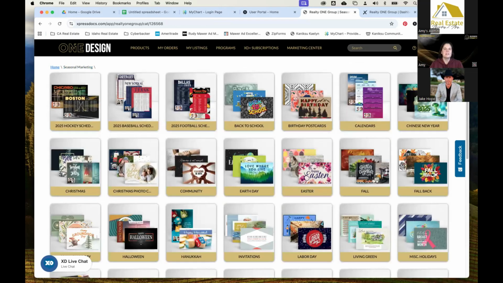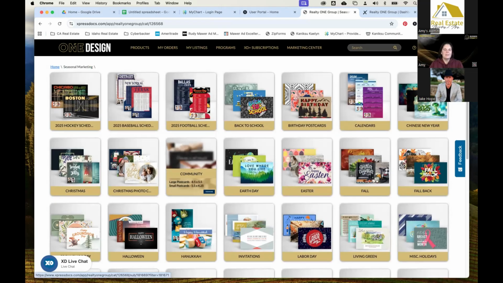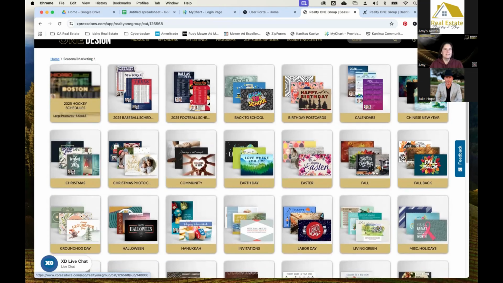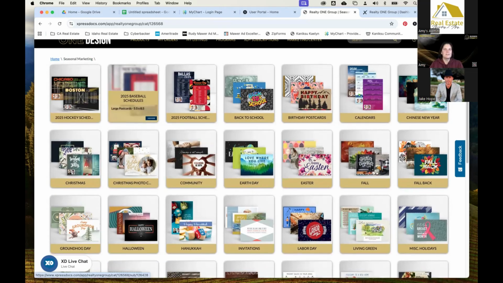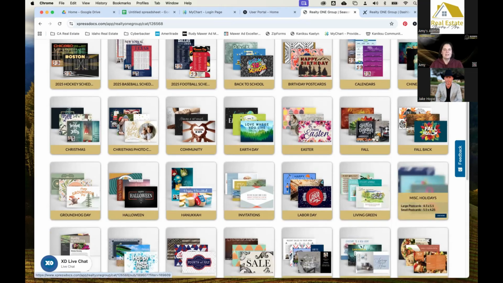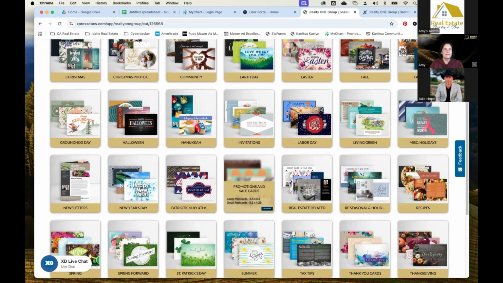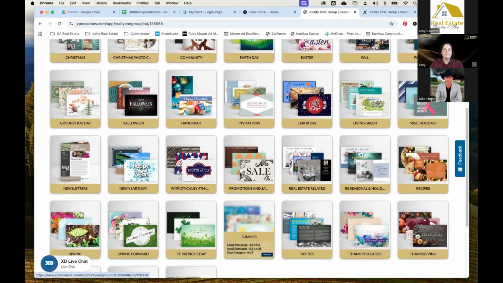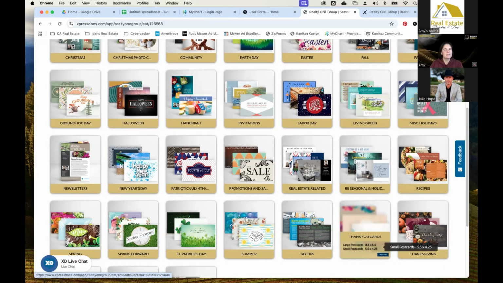Okay, so just because it says seasonal marketing, keep in mind that that doesn't really mean that it's all holiday cards. There's a lot of other things going on. It's got hockey schedules and baseball schedules and football schedules, so you could send those out for the local teams, miscellaneous holidays. Okay, Groundhog Day, thank you cards, recipes.